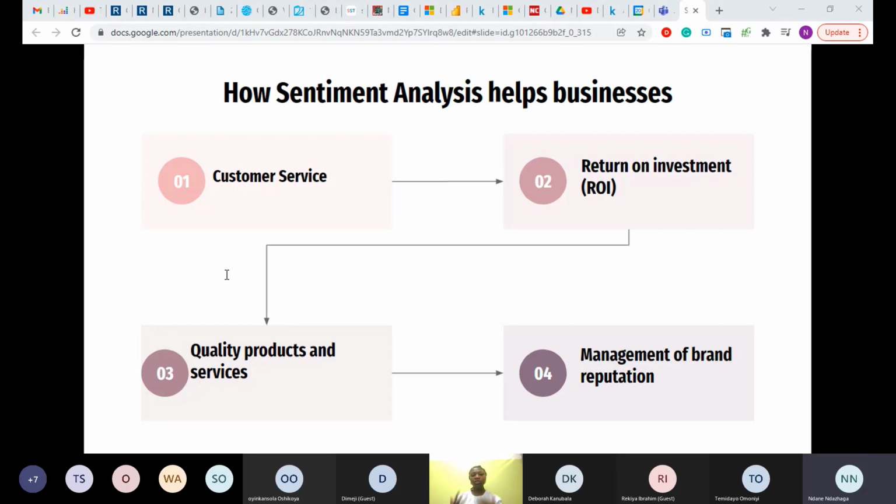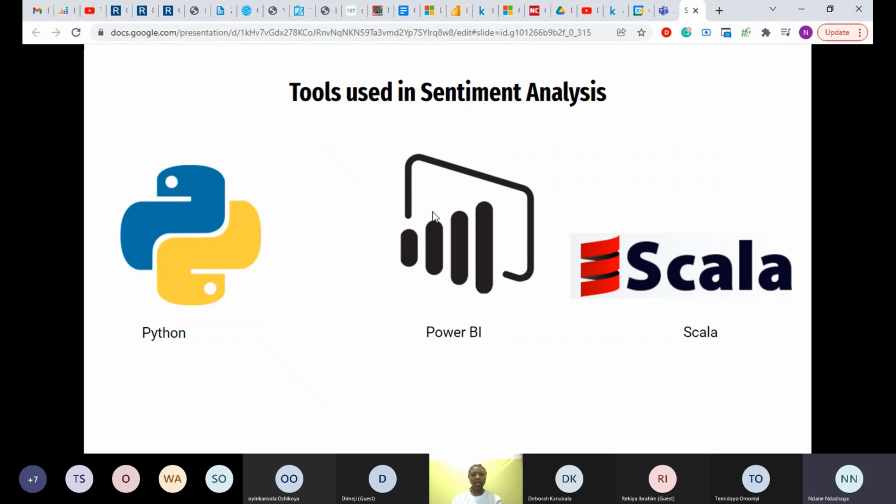It helps to improve the quality of products and services, and it helps to manage your brand reputation. Because most times when you post a complaint about a brand, you see how sensitive companies are about how people perceive their brand. Most times they ask such customers to take down such posts, and they tell the customer, okay, please, how can we better help you, so that you're able to have a better experience on our service. And so there are different ways that you can measure sentiment analysis.